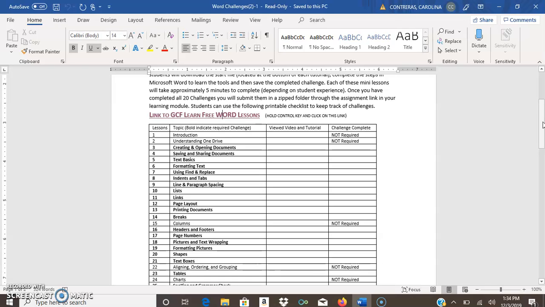All right, so you'll see here in the list, these ones are marked not required. So that means, lesson number 1, lesson number 2, you will only need to view the video and tutorial for it. Once you get to lesson 3, 4, and 5, these ones you will view the video and tutorial, and then you'll go ahead and practice your skills and complete a little challenge that's associated with this lesson. So let's take a look at the lessons and the challenges now.